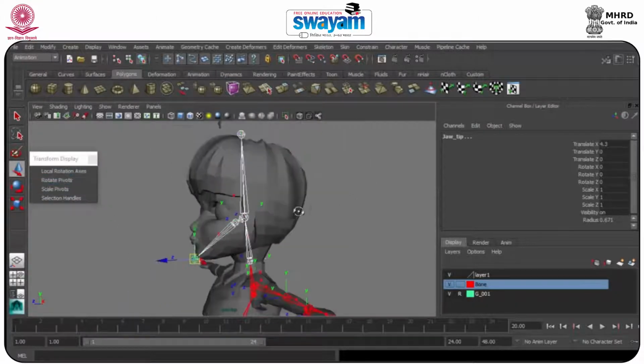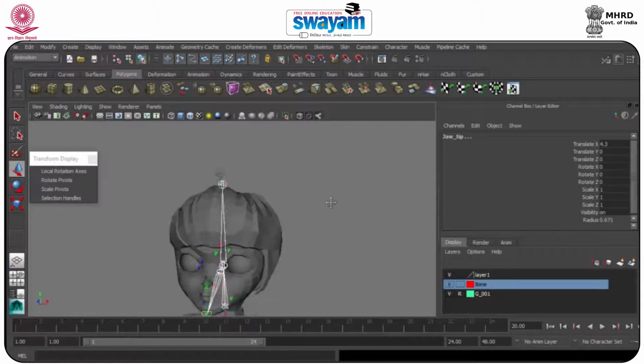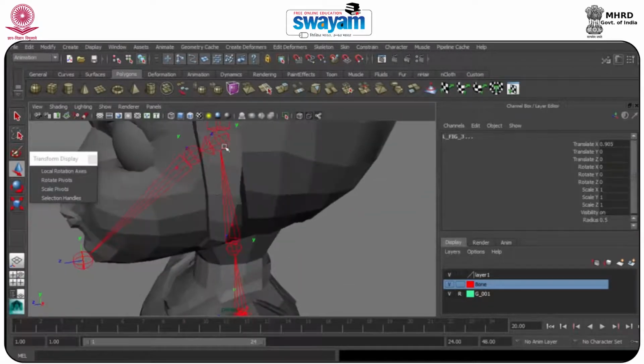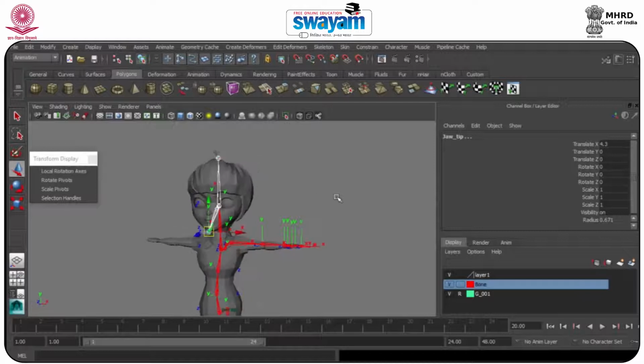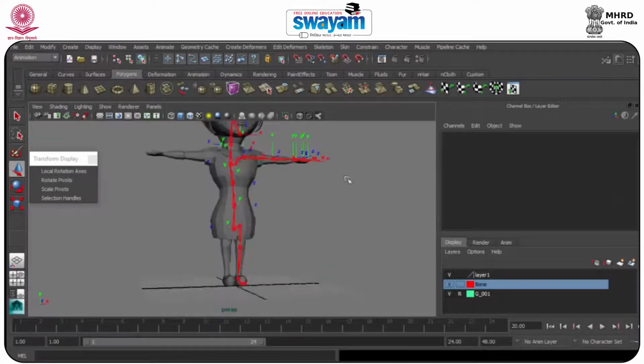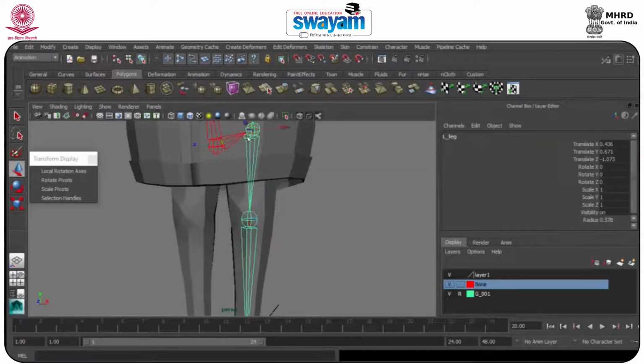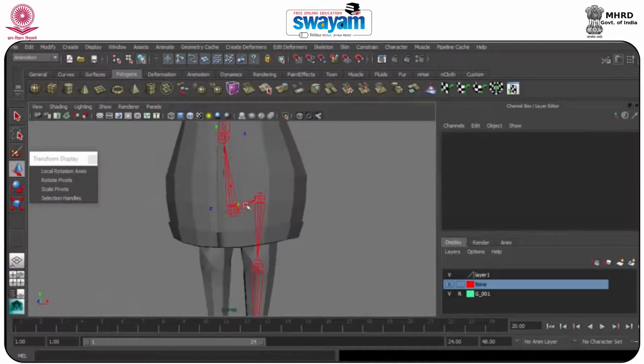Look at the rotation axis, and okay, fine. So here you can see all the axes are showing here. Okay, there is a problem.